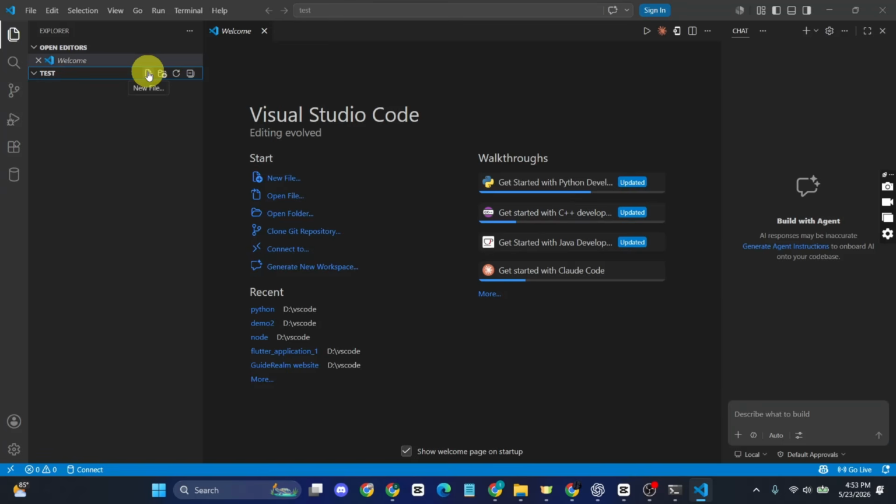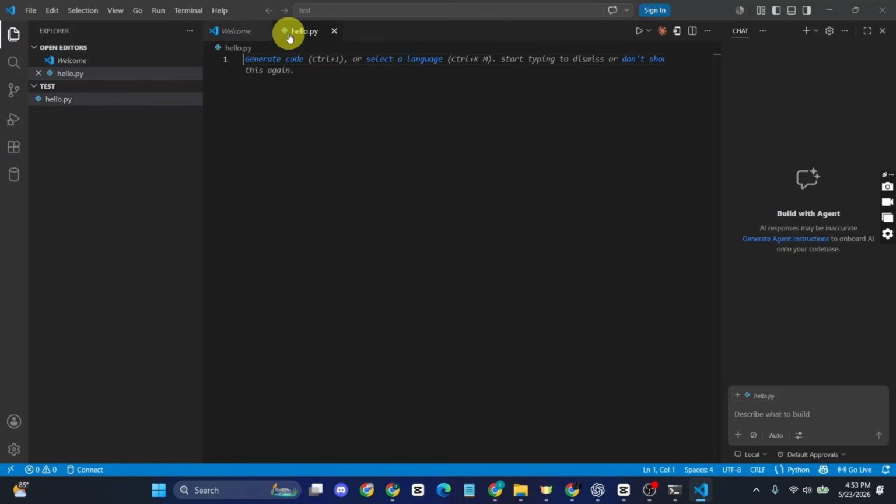And now you will see this is your folder. So basically just click on the new file icon and create a new file. You can name it something like hello.py and hit enter. This will create a simple Python program that we can debug. Now just go ahead and type the following code.